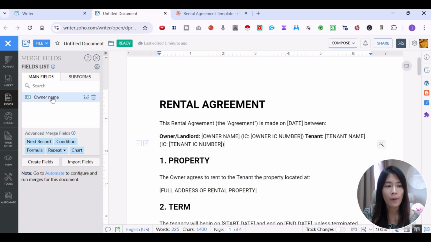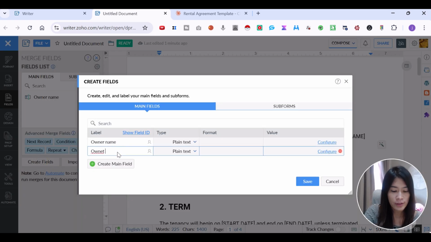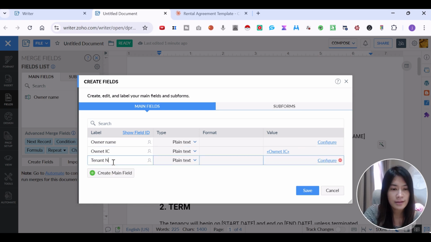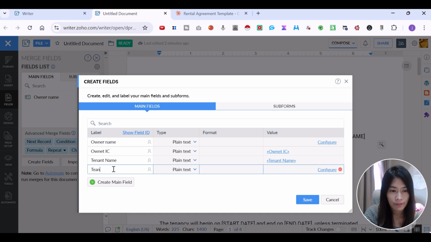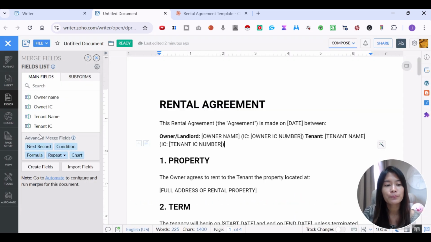Of course, I have more to create, right? You can create more fields, like I think I have an owner's IC, and click configure again and click save, because just now I have already configured that, so I don't have to re-click again. And tenant's name, configure, same thing, and tenant IC. I'm just going to have four fields in Zoho Writer right now, which I've already configured. So I'm going to click save in the merge field. Right now we have four things which we have configured.